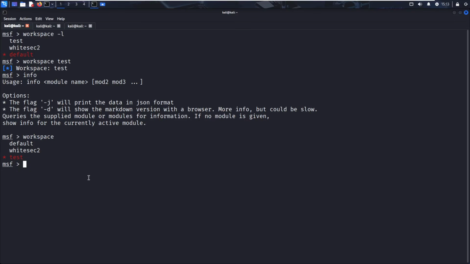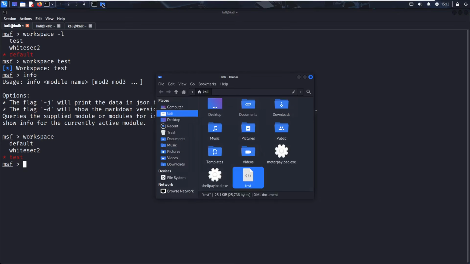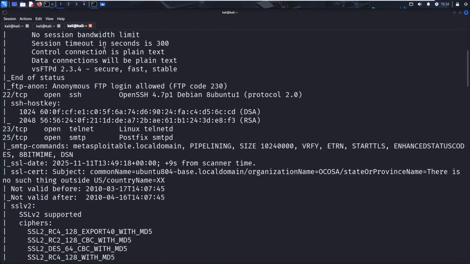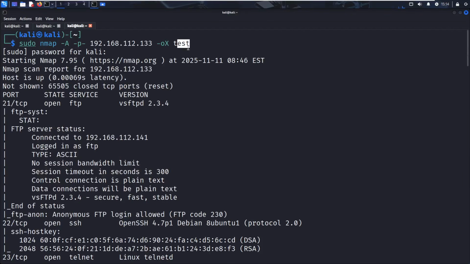Okay, I just told you that you can also use the Nmap scans in this workspace. Now how to use it? Simple, let me do one thing. First of all, let me import the previous Nmap scans as well. Previously we saved these Nmap scans, this one I'm talking about. We created this file, right? We stored all these scans in test.